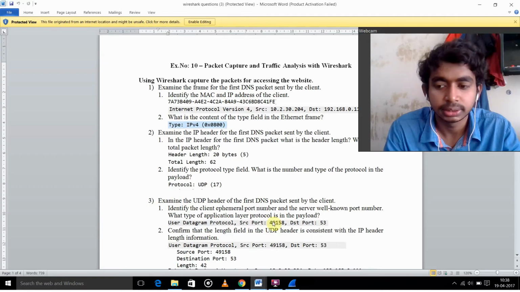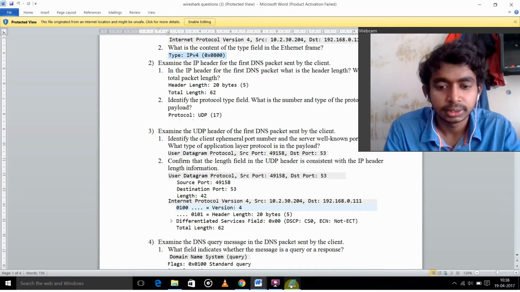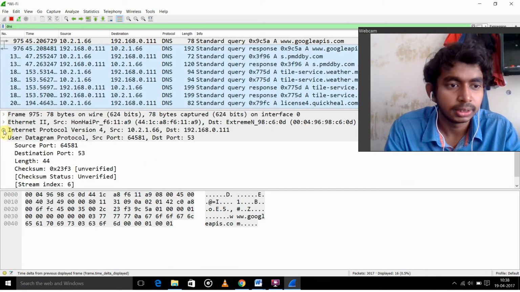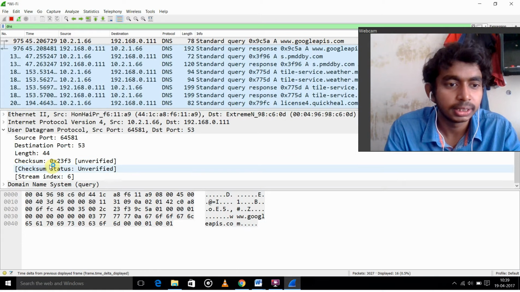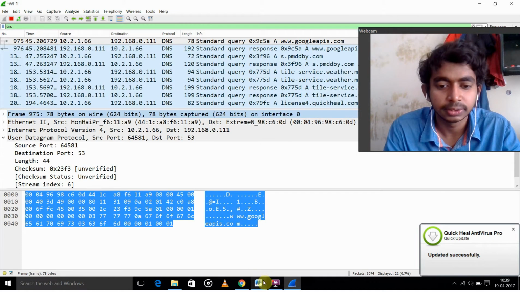The next question is to examine the UDP header and to confirm the length of the UDP header. I will minimize it. Here is the UDP. Its port number is 53. Its length is 44, as what is asked. Everything is given here, the source port, the length, the checksum. Checksum is used to verify whether the packet transferred is correct or not. That is the third question.